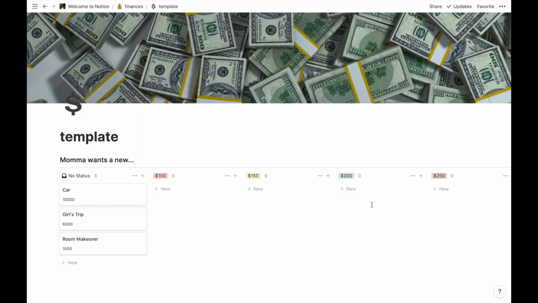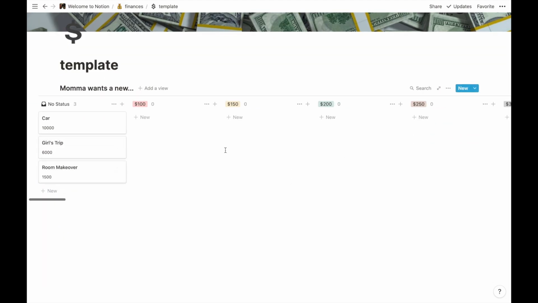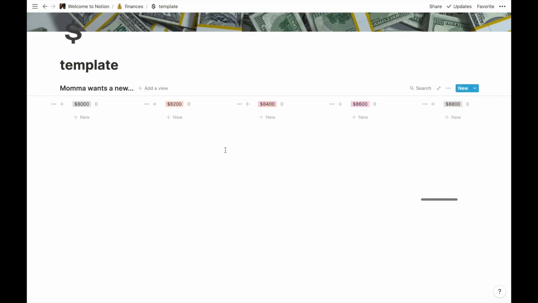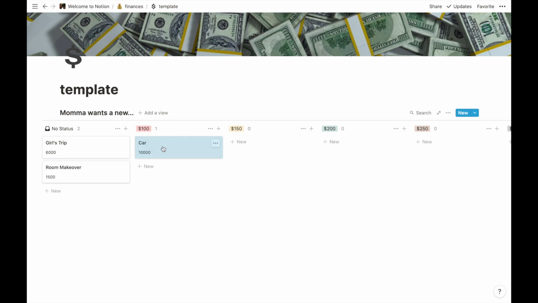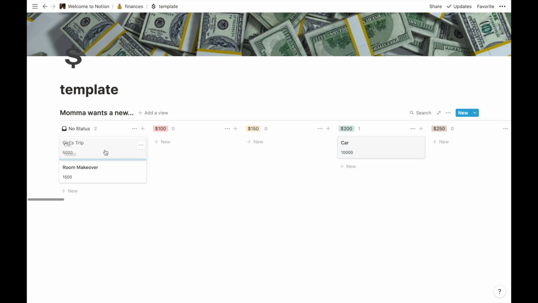The savings tracker features the Kanban board feature from Notion. So you are going to write down all the things you want to save for, and it does have options all the way up to $10,000. Feel free to add more if something is more expensive. You are going to move it over as you save that certain amount until you get to your goal.